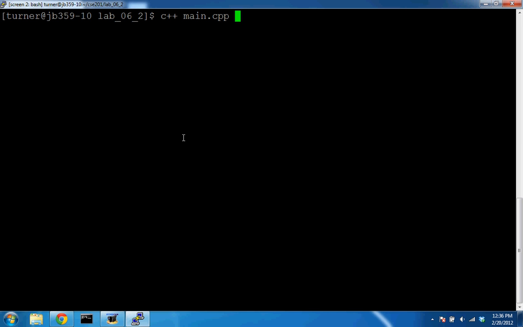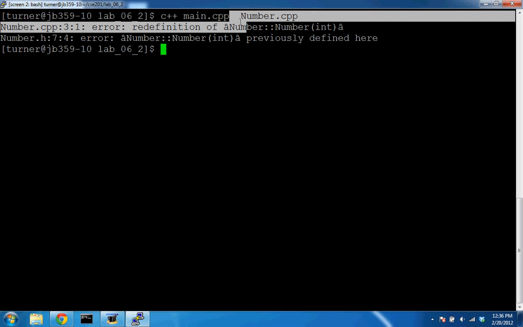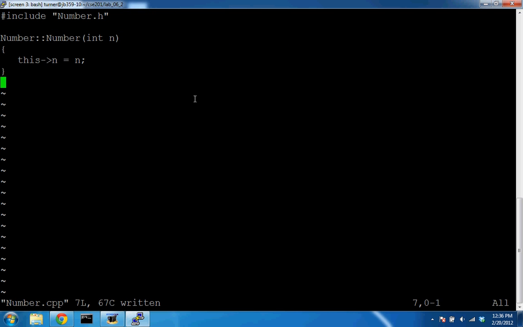And by the way, this is not good enough. Now we have another file with an implementation in it, so we have to tell the compiler to go ahead and compile both of these compilation units. That's what they're called, two separate compilation units. Look at this, redefinition of the constructor. I mean, there are too many definitions.